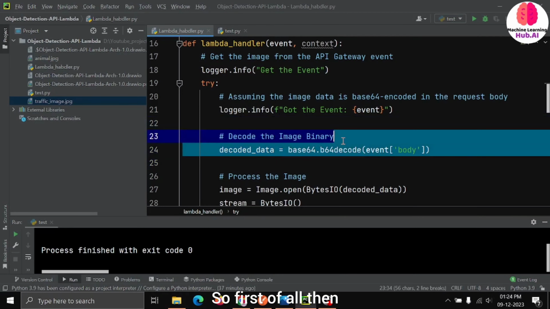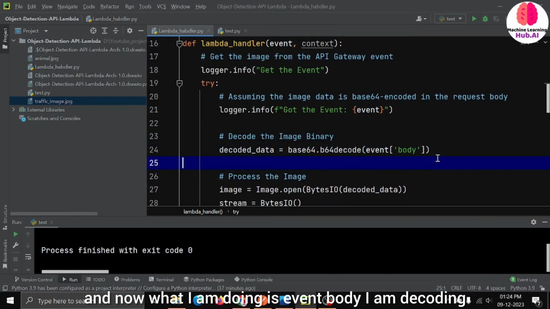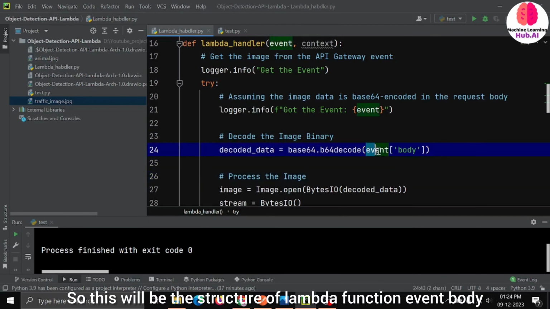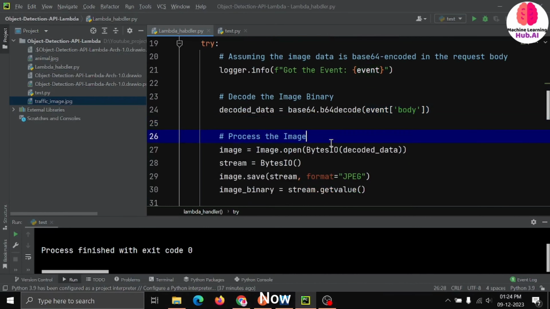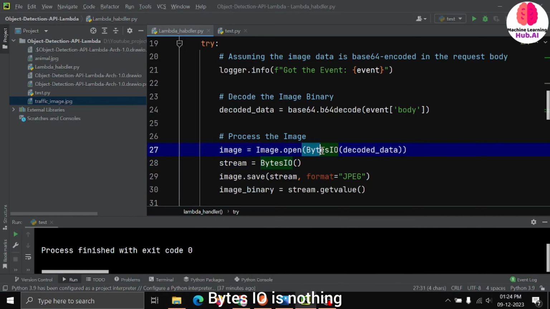So if your data is encoded, then you need to decode it with base64. Here I am decoding the event body. This will be the structure of the Lambda function, event body. Whenever you get this body, you need to assume that it will be binary, and binary should always be handled with BytesIO. BytesIO will convert your data into proper bytes.